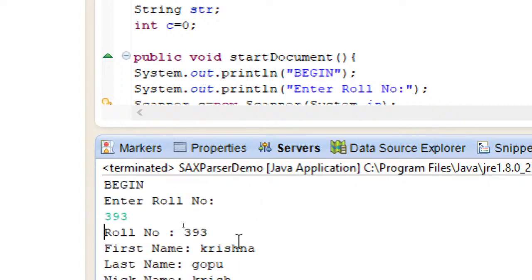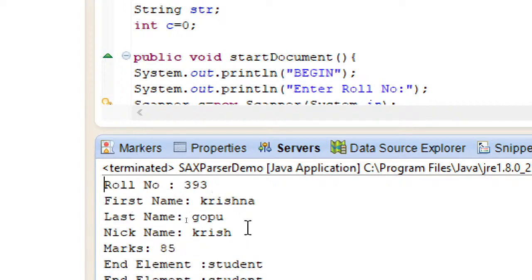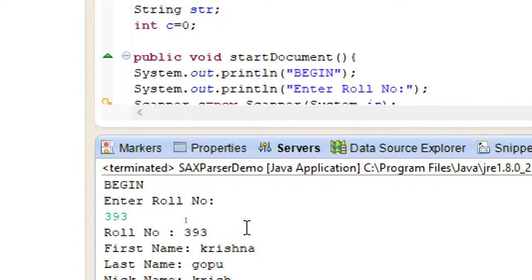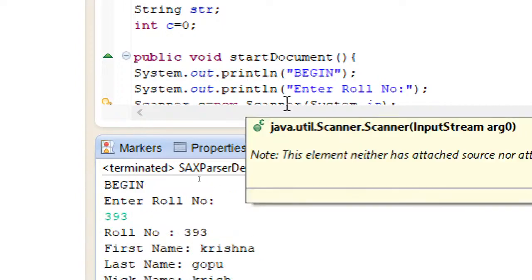Now you can see what is being done. Only that particular roll number which I have mentioned, only that record is retrieved. This is what we mean by event driven.